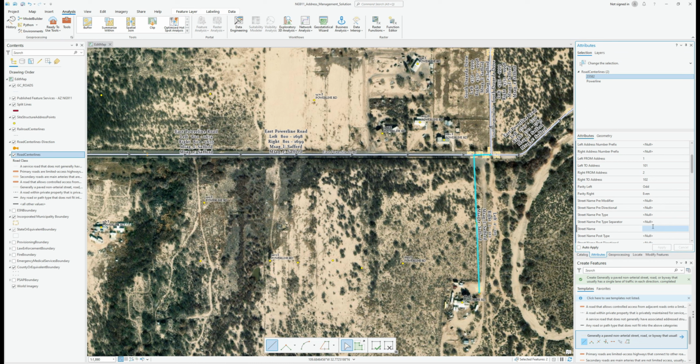These are theoretical ranges, and you will notice as I populate those address ranges and hit apply, the parity is automatically updated based on the variables here. Then I can type in the street name, select the street name post type or any of the NG911 street name attributes, and that will also trigger the automated population of the legacy street names in the correct format.